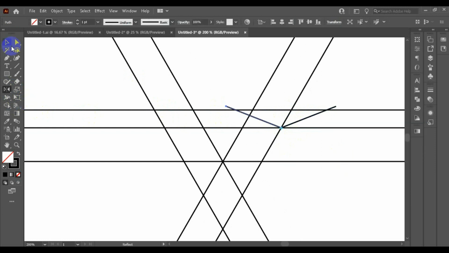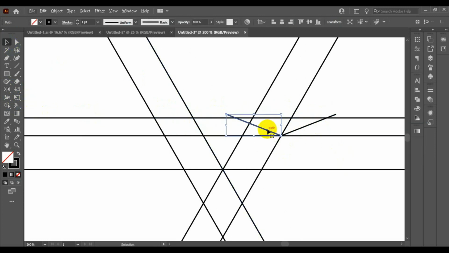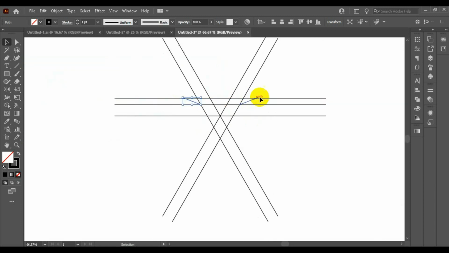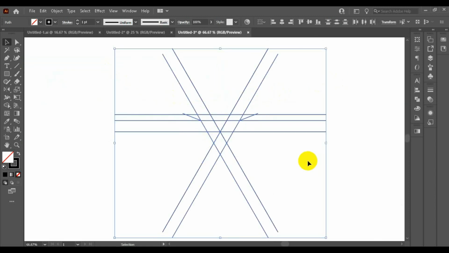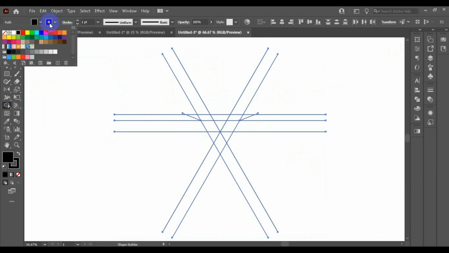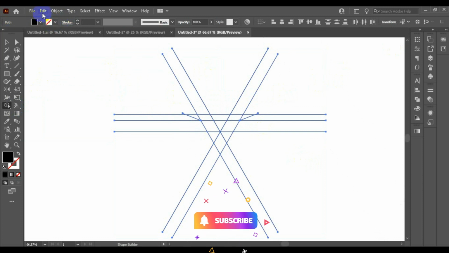Hold Alt and drag this pointer. Little bit of adjustment. Select all and take the Shape Builder tool. Pick up the fill color, non-disturb color.